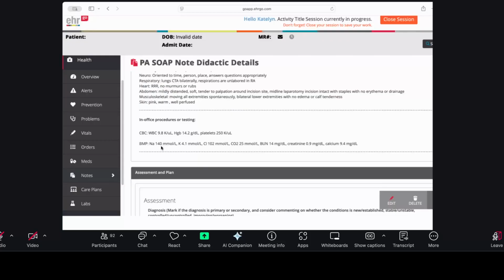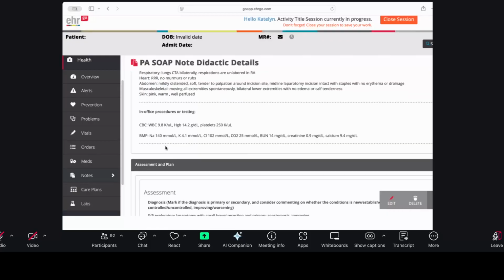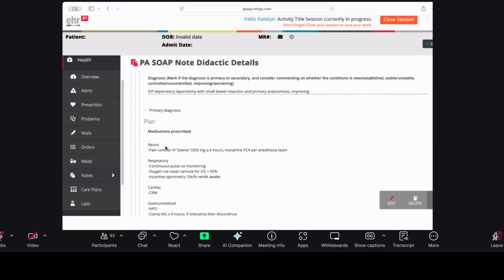But things that I would want to know on a surgical team from a CBC is usually their white blood cell count, their hemoglobin, hematocrit, and their platelets. The rest of it I don't get into a whole lot. So that's why I only included those 3 things there. And then their electrolytes. All right, assessment.